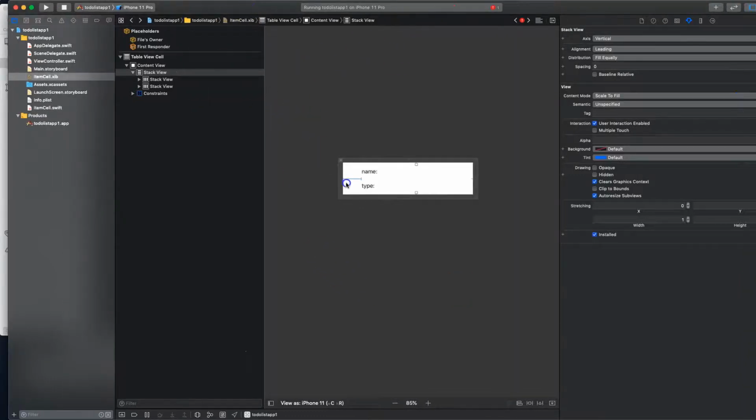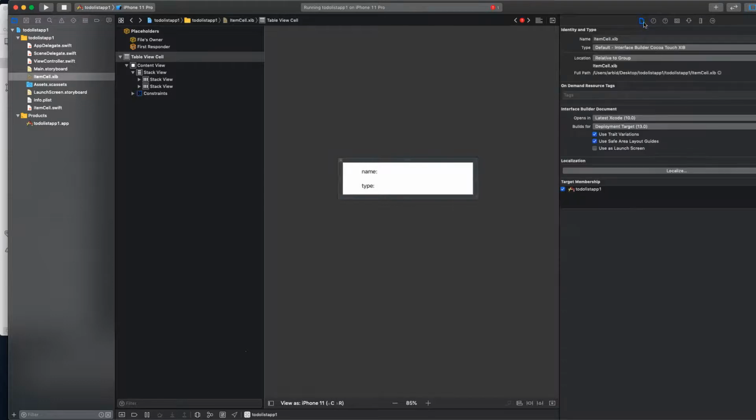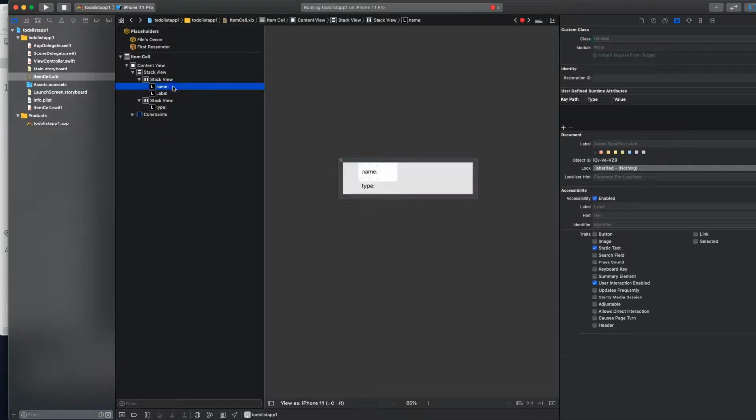Alright, so we got the cell, now we have to make it the custom item cell. So we're going to go ahead and click on this and go to type. Here, type, and I'm going to change it to item cell. Okay, there you go. Now I have my item cell, and now I need to connect its name and label type. Name, I don't care about that, but this is a label, which we need to change to name and type. Name.